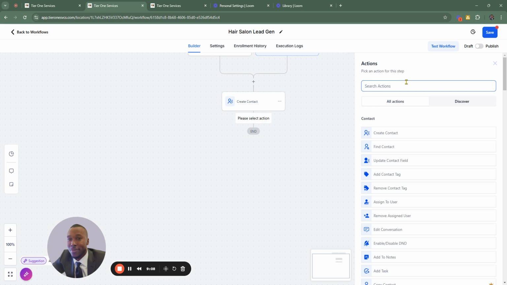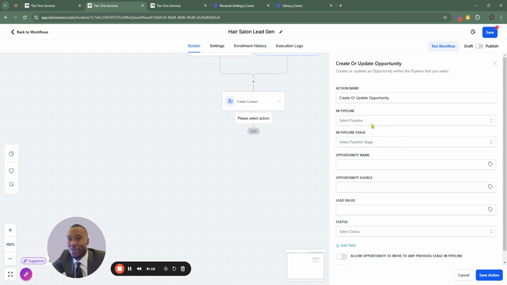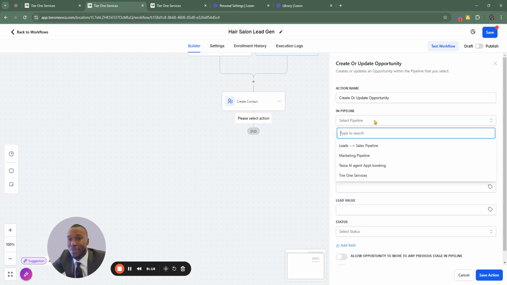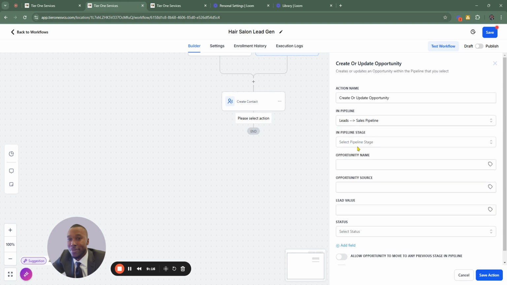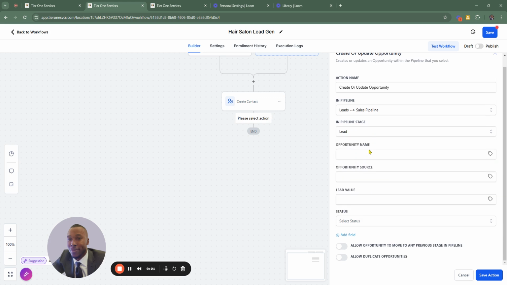Now we're going to go a step further, guys. Now we want it to create an opportunity. And what is that, guys? We want to put it in a pipeline, right? Why? Because we want it to track our pipeline. So we're just going to put it here in the lead sales pipeline, right? Pipeline stage, they're going to be a lead, obviously, because they're coming in.